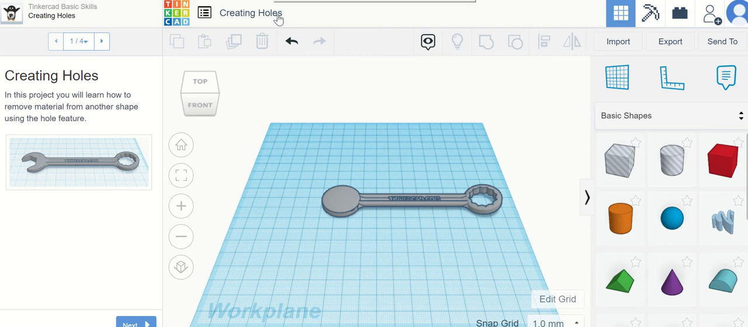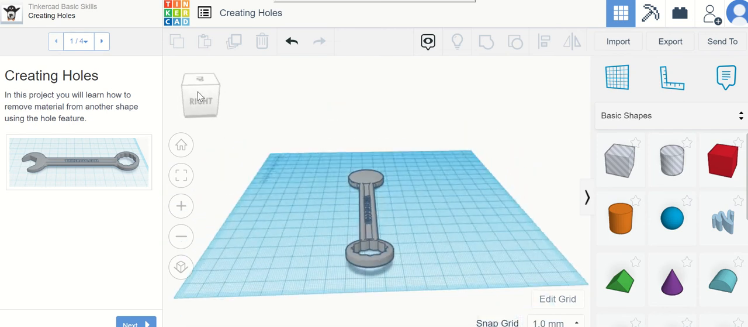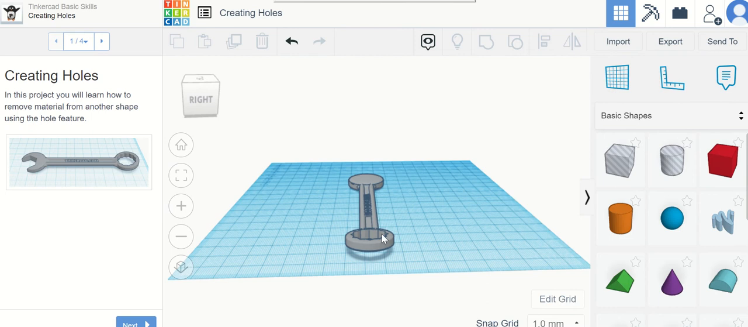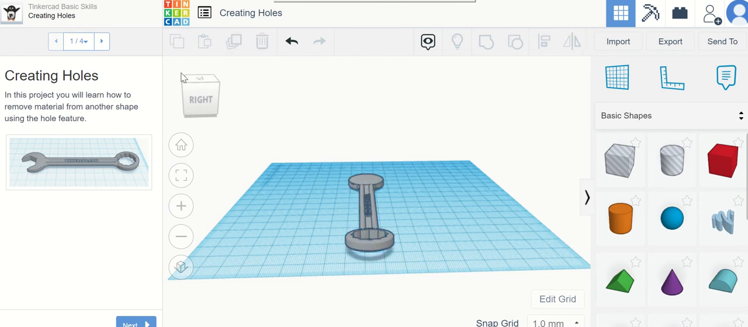So right now we're going to be going over how to create holes. In your design, let's say in your bridge design, you want to make a hole. We're going to review that right now. And a hole would be like this example right here. You see how this has a hole in the tool and the other side doesn't. We're going to learn how to make a hole.